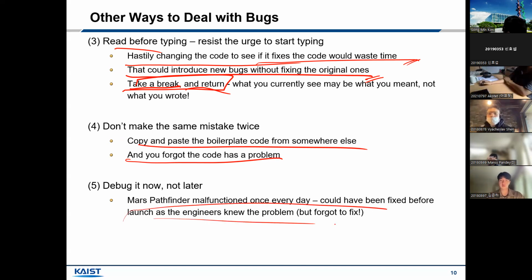Like in the case of Mars Pathfinder, it had an error. The engineers knew the problem, but they forgot to fix it. So whenever you have an error, try to fix it at that point. Don't say, okay, let me debug it later on. You'll very likely forget. So when you find a bug, fix it at that point.